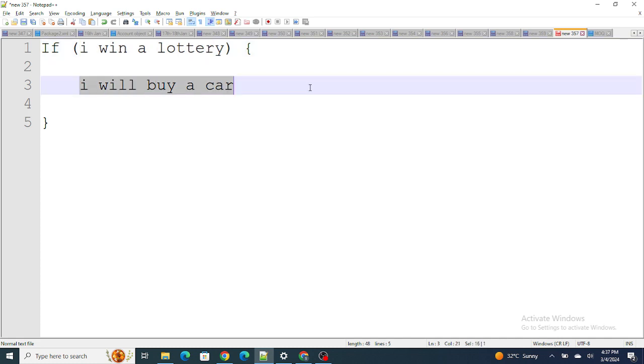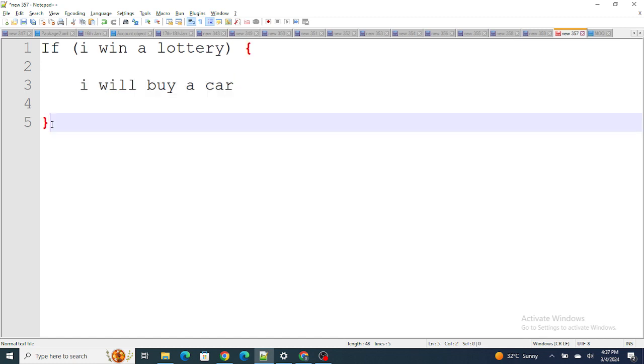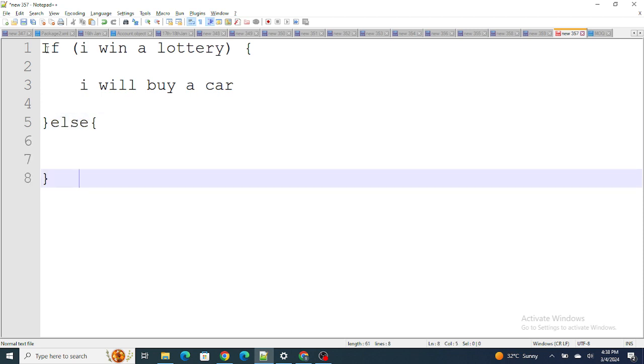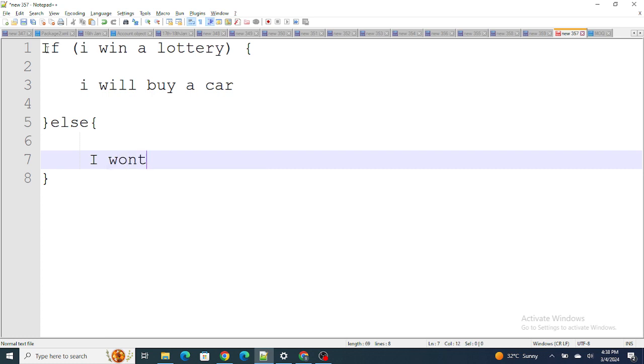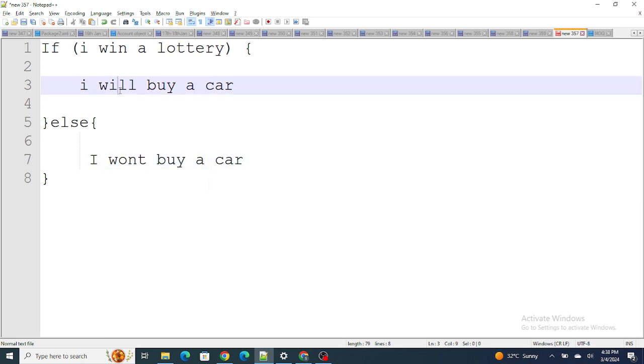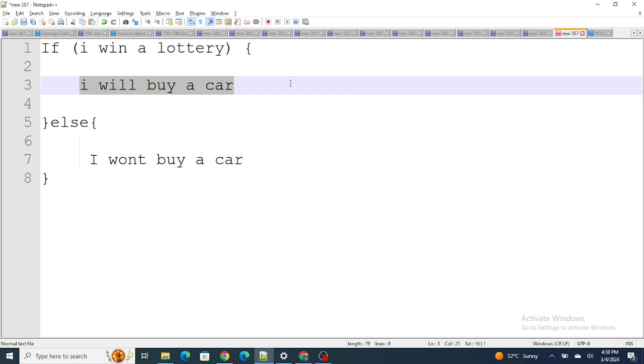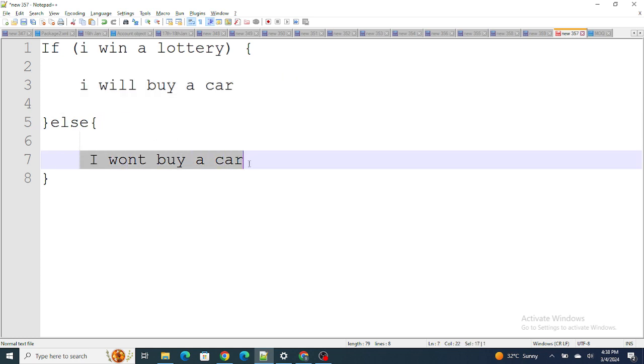Simple. But what if I do not win a lottery? In that case, you can also add an else. Else, I won't buy a car. Right? So in normal terms, if this condition becomes true, then I will go ahead and do a particular thing. Else I will do this other thing.